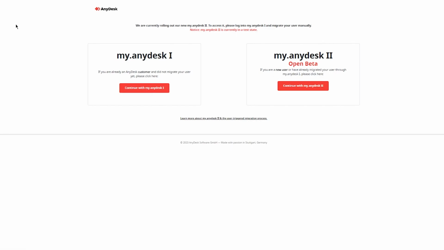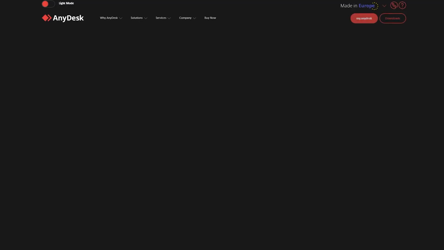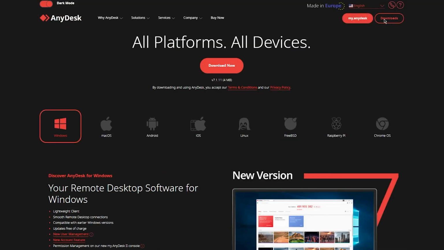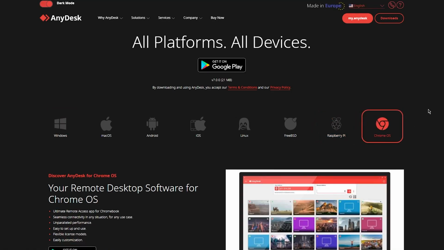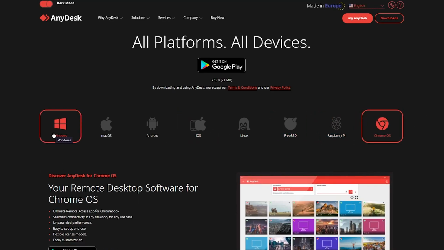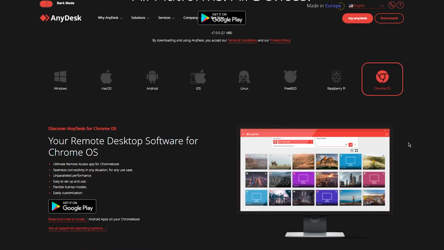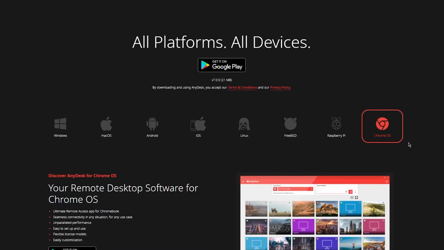But what I'm going to do right now is go ahead and download it and give you a brief demonstration. I'm going to go on downloads. Once we go on downloads, we get tons of different options over here. We have the Windows option, Mac, Android, iOS, Linux, FreeBSD, Raspberry Pi, and you also have it as a Chrome extension. I'm going to download it as a Chrome extension for myself, but you can download it for whatever you want.